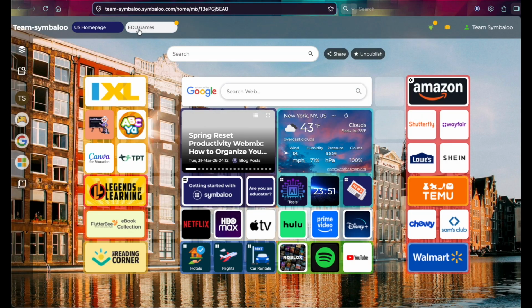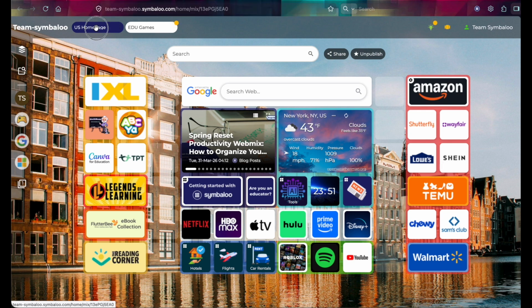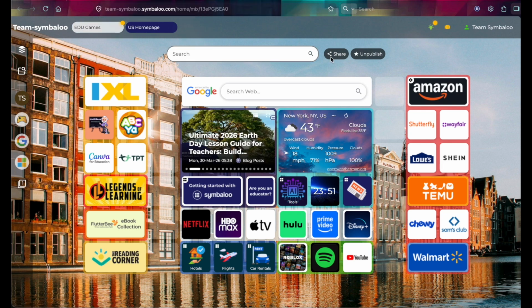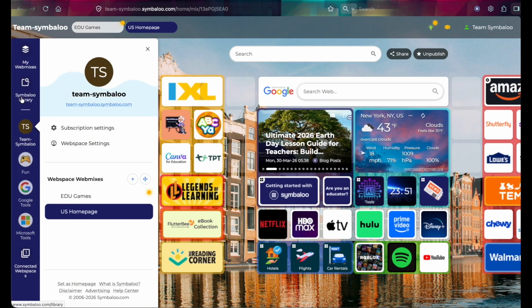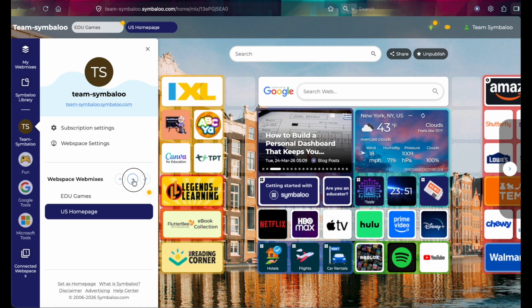Do you want to change the order of your Webmixes? Let us show you how. Click and drag each Webmix to move it up or down. This lets you put the most important or frequent ones at the top, like your homepage or daily resources.